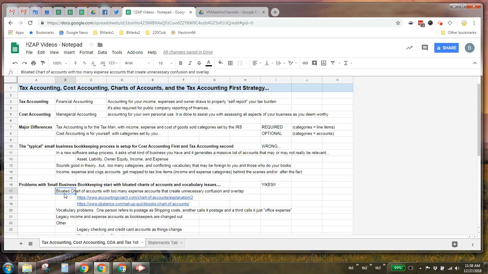Okay, so the problems with small business bookkeeping start with bloated charts of accounts and vocabulary issues. Bloated charts of accounts with too many expense accounts that create unnecessary confusion and overlap. And I've got links to 2 different websites where they're talking about chart of accounts. Maybe I'll pop this one up in a second and show you what a long list of accounts looks like.